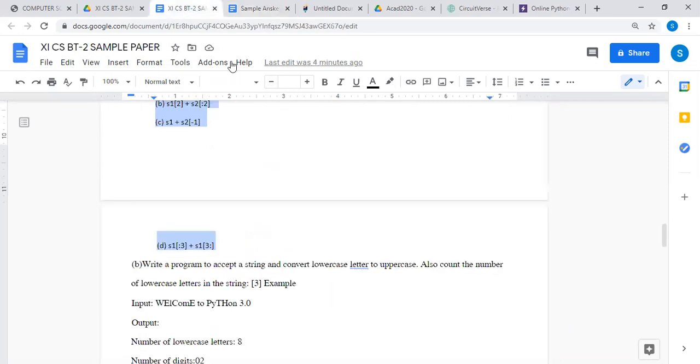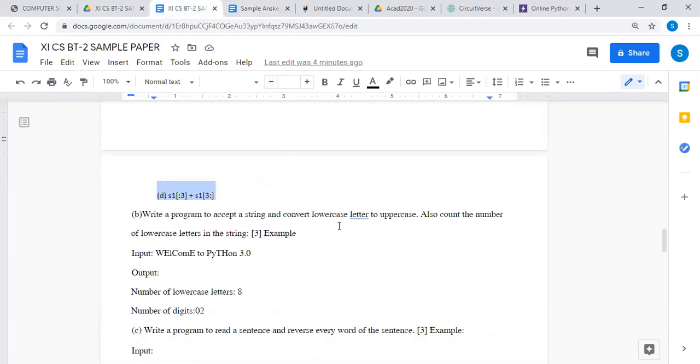B part. Write a program to convert a lowercase letter to uppercase and count the number of lowercase. Now this is the output that should come. Lowercase to uppercase, and also you have to count the number of lowercase letters and digits in the string. Okay, 2 is there, lowercase is 1, 2, 3, 4, 5, 6.